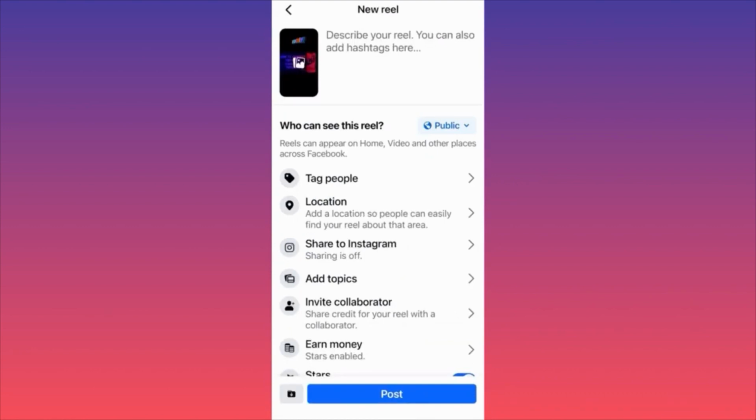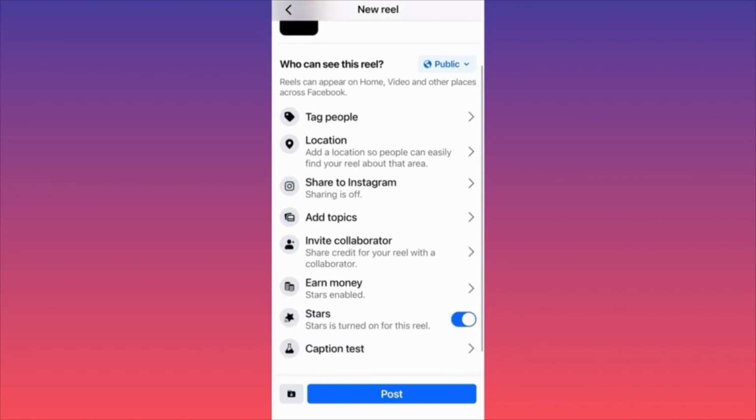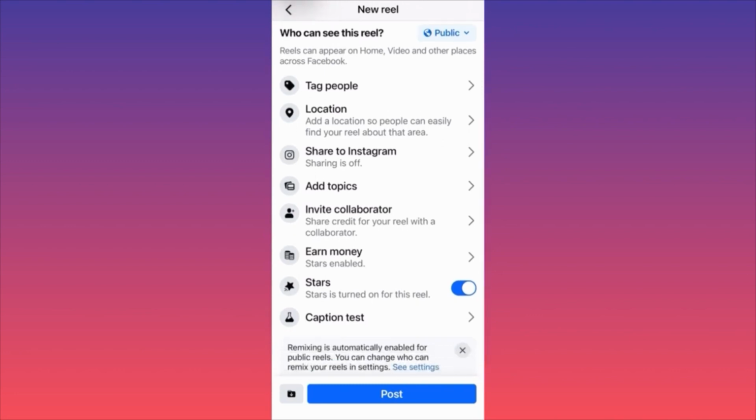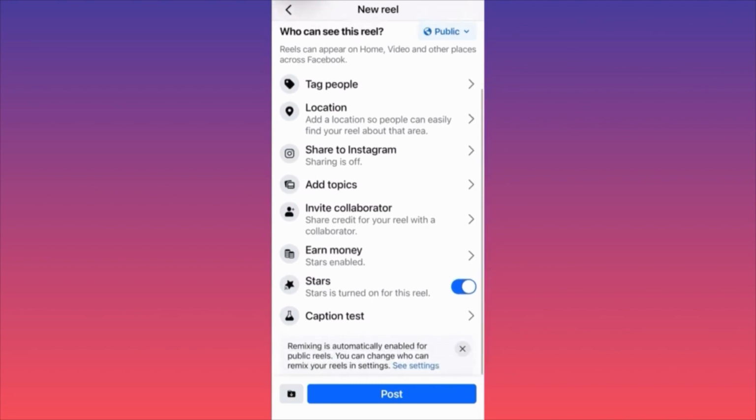Next option, of course, you can invite someone else to collaborate with you on the particular content, or if it was someone that you recorded the video with, you can include this person over here, invite collaborator. You can also earn money if you are eligible and have a professional account.